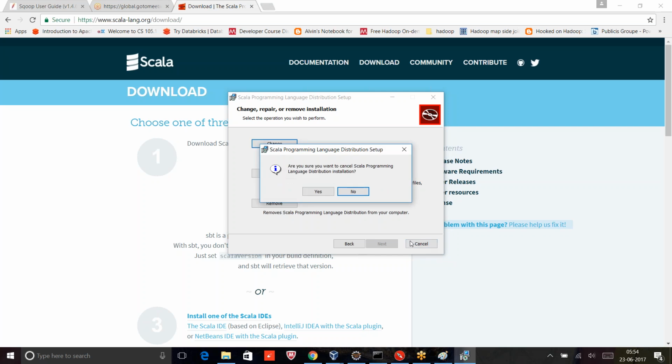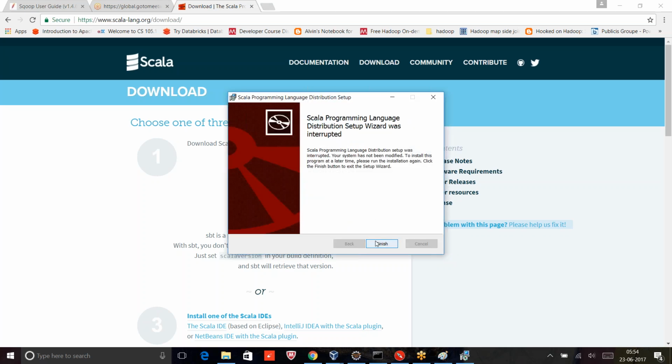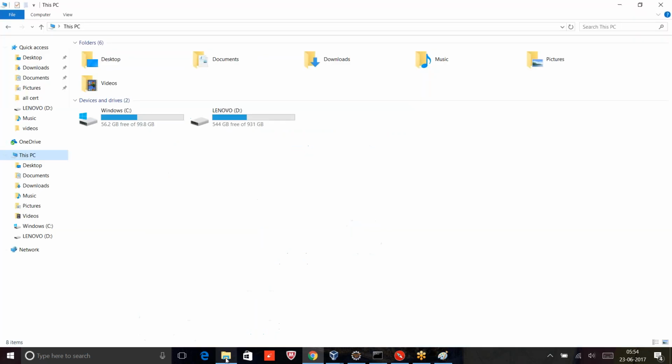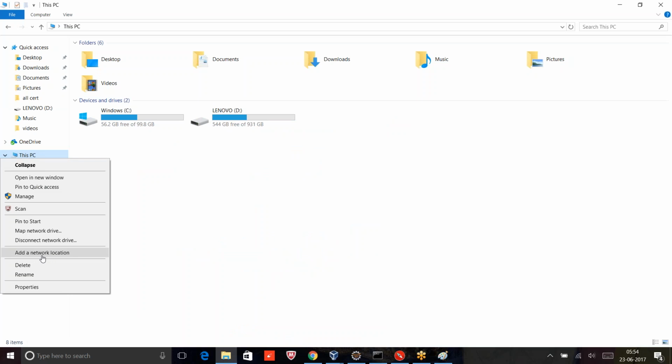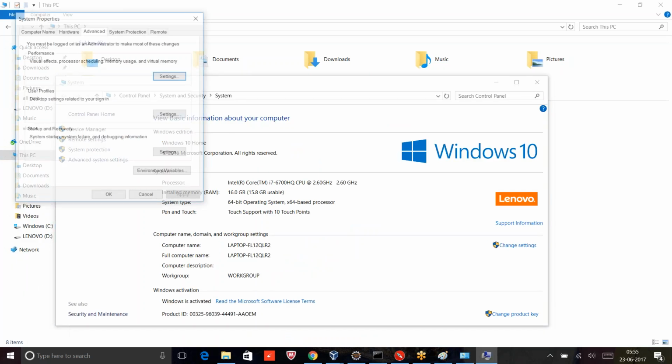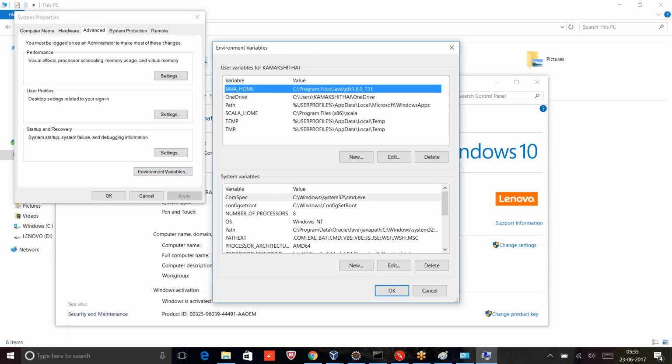So after that you need to set the classpath. How to set the classpath? Very simple. Right click on My Computer and go to Properties, click on advanced settings, go to environment variables. You just need to set the Scala home, and if you have not already installed Java, you need to set the Java home also.